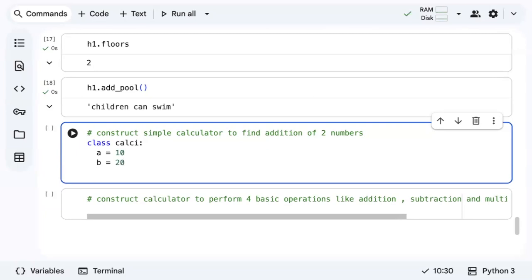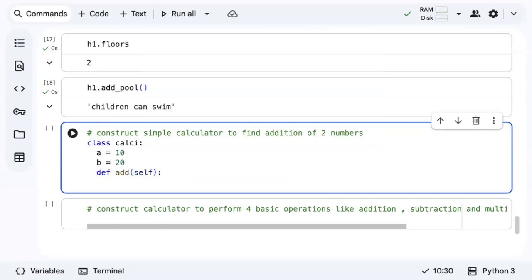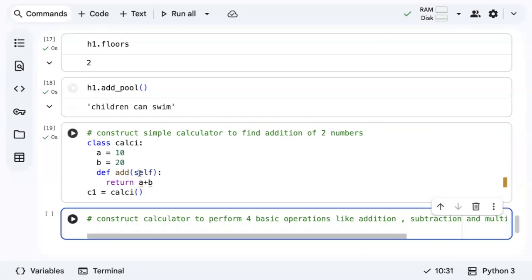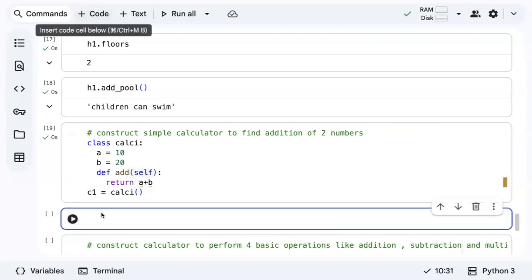Okay, and then the method should be addition, right? So I'll just call def add, and I'll give self. Now you will see the usage of it. So in the add method I'm using, I need to find the sum of a and b, right? I'm just giving a and b, and then I'm going to create an object. So calci1 is equal to calci, and I'm going to run this. So basically it's working, but at a and b it shows some error.